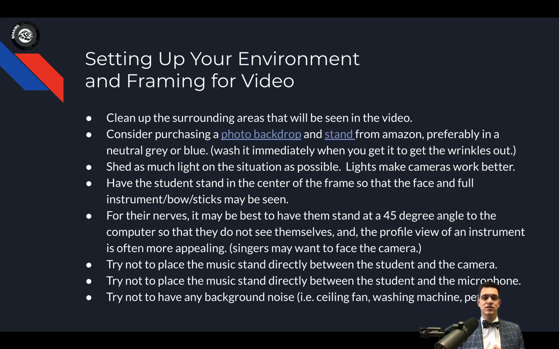So to do this, you could do a few things. One, move all the stuff you don't want to be seen to behind the camera. Or two, consider purchasing a photo backdrop and a stand, maybe from Amazon, preferably something neutral gray or blue. Those tend to videotape really well. And you would stand in front of that, and that would help protect what is behind you. Also could potentially add a nice sound absorbing quality to improve the audio recording.